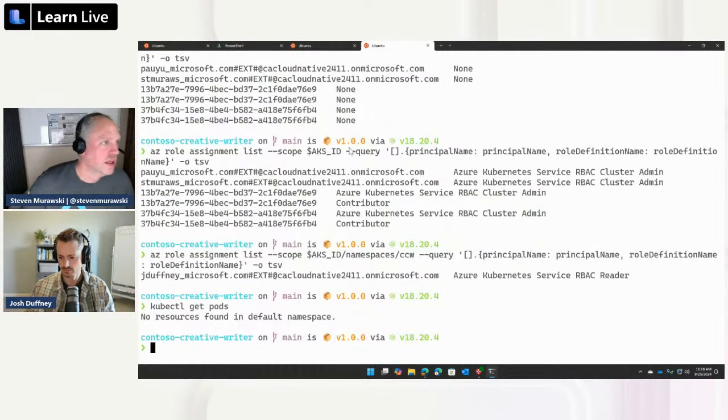And you can constrain it more, but what it does is it reduces the risk of unauthorized access, and it reduces that attack surface by not having that API server available to the public internet.